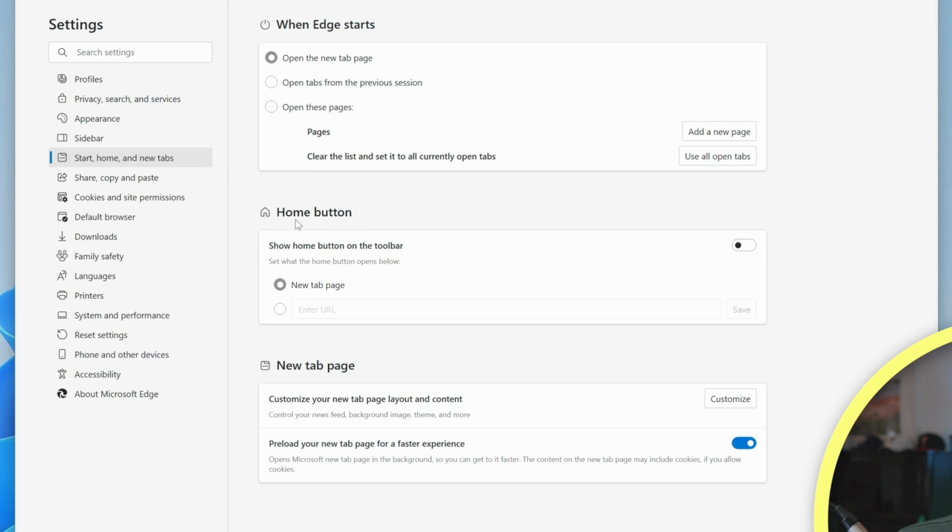Now in the middle, I like to show the home button on my machine. It's up to you whether you do. If you do, just turn this radio button on. I'm going to then change this to a URL. That URL for me is going to be Google. I'll hit save. Now you see the home button up there.